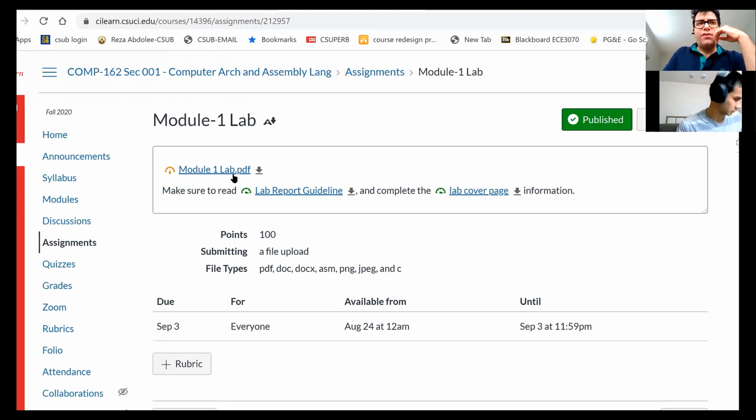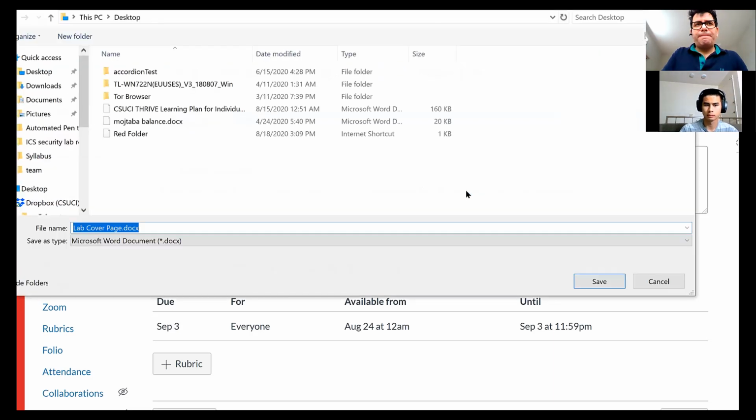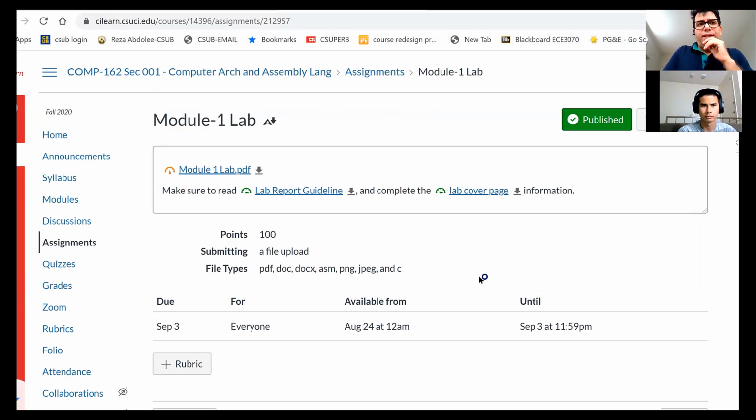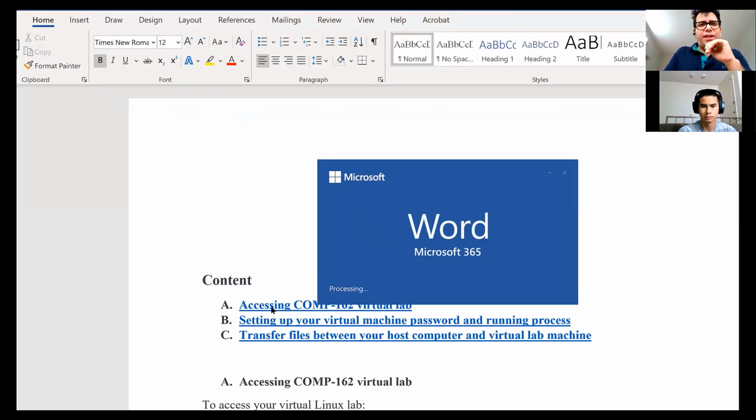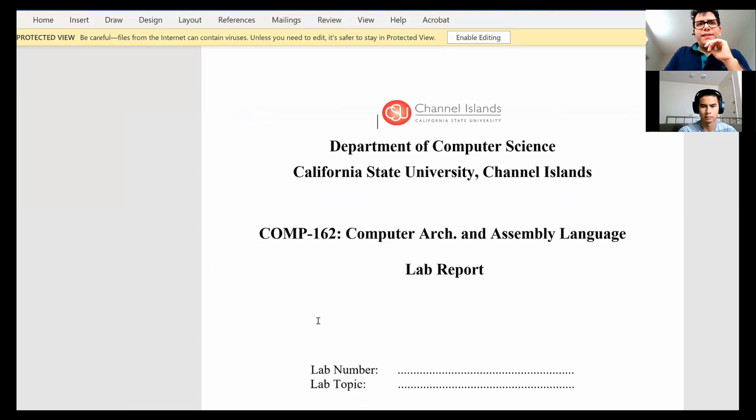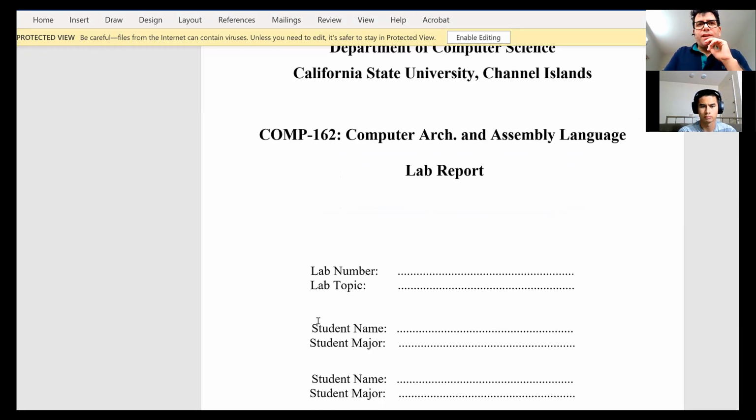So in here, you have 3 documents. One is the module 1 lab, and the other ones are the lab report guideline and the lab cover page. So let me open the lab cover page. Since you are working in a group, you need to complete this lab cover page and attach it to your lab report. So this is the lab report cover page.